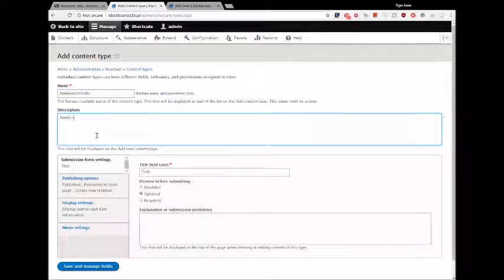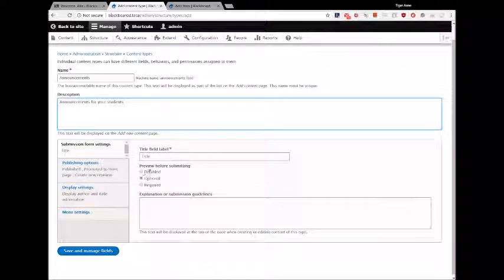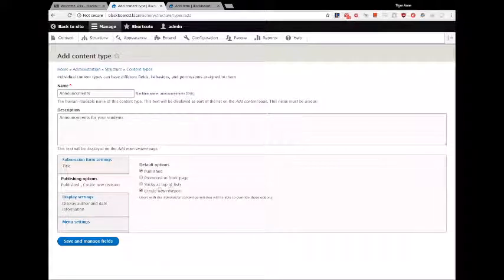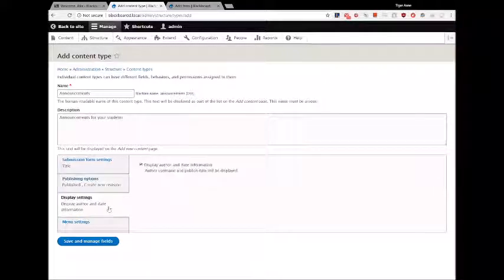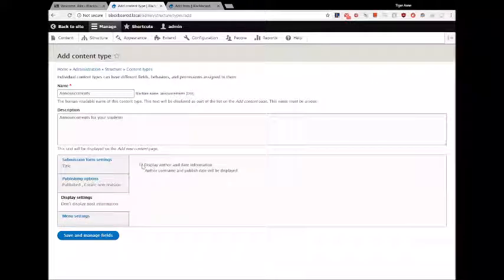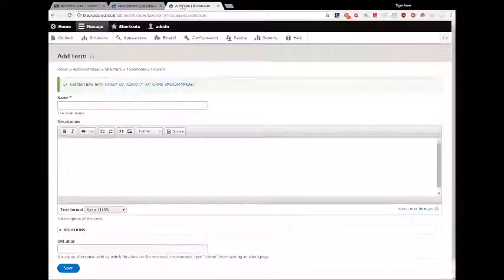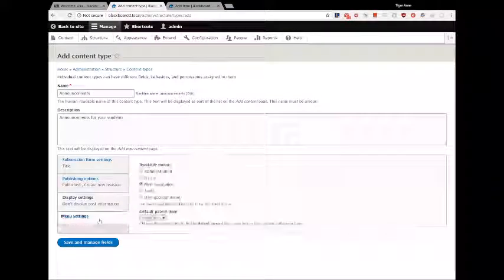Description, we'll just call it announcements for your students. We will not make them preview before submitting. It will be optional. We do not want to promote this to the front page. We are going to customize our front page a bit differently, so we don't want to do that automatically. We are not going to display the author and date information. If all goes well, it'll look like this, which doesn't bother displaying it. It'll just be by class. And we can just leave that as is. So save and manage fields.